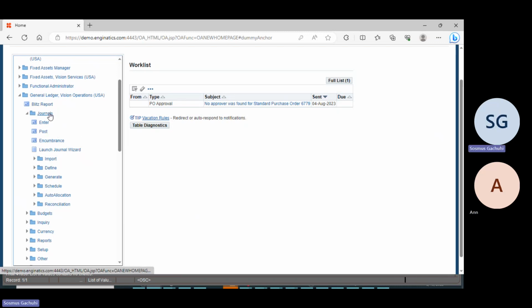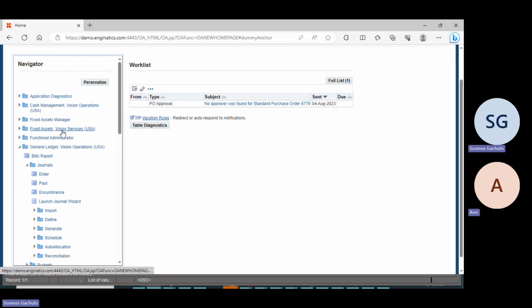Now, another thing you should notice is that the one you are pointing at is a feature. It's a Blitz report, so that's a feature. Now this is a feature or a function, because once you click it, it will directly take you to what it does, or the environment of what it does.